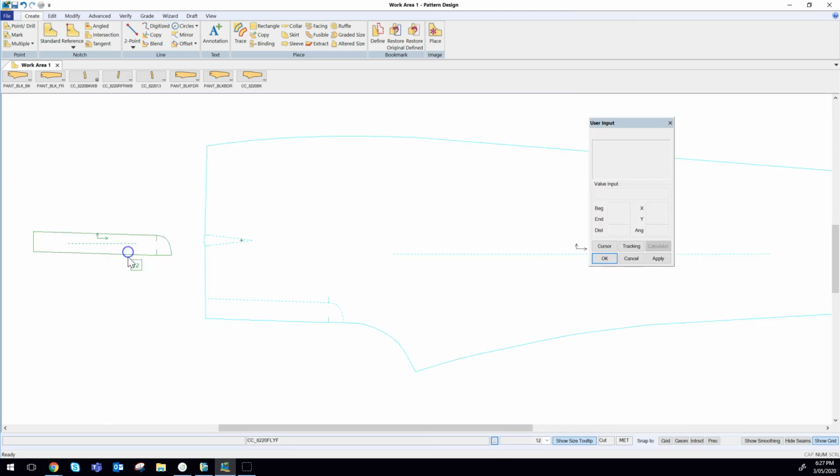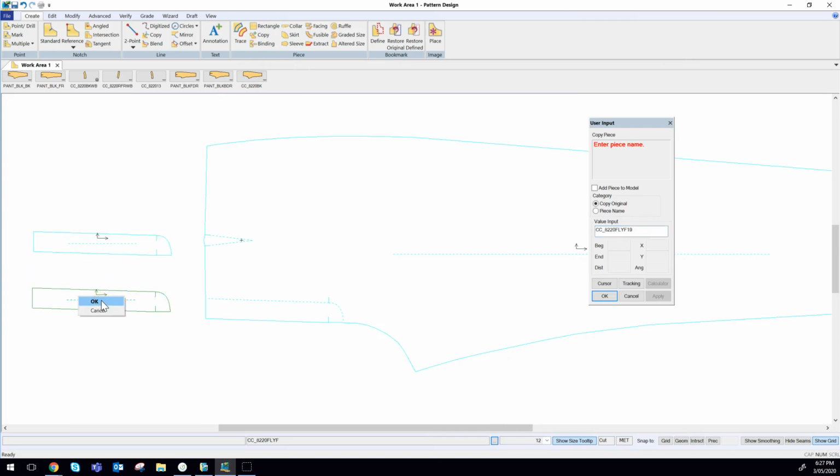And then I'm going to take another copy of this one and mirror it so that it becomes my fly extension. So create copy of the piece, and I really should call this one fly extension, not facing. Okay, so there's my fly extension.